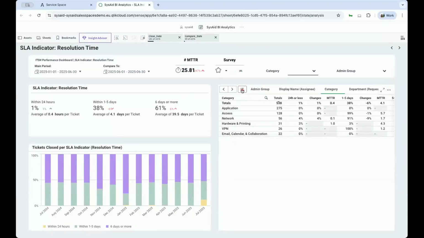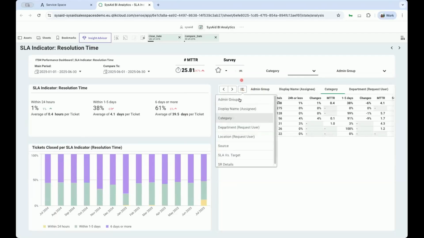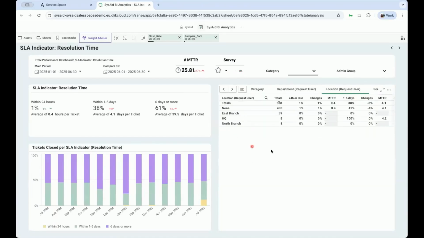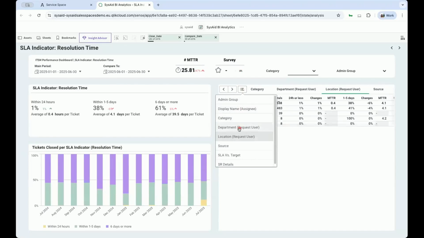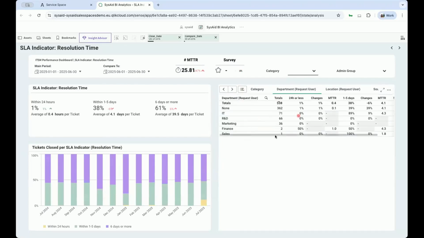Now sorry, Steph, I'm so sorry to interrupt you. Just with regards to locations, can you view the data by location? Great question. So, Cindy, here on the right pane, you'll be able to filter by location if you have this set up within your SysAid instance, and then also by department. So really looking at the data differently.